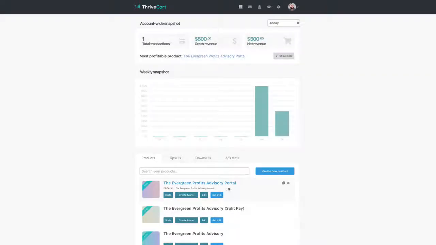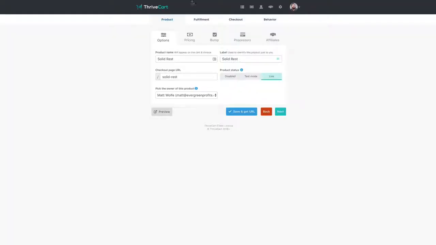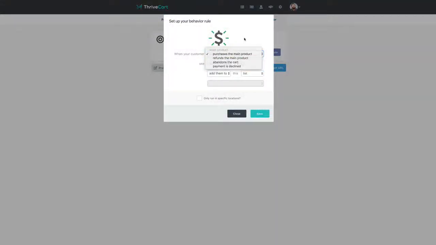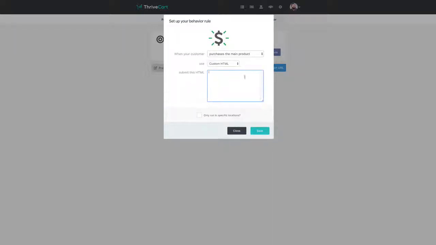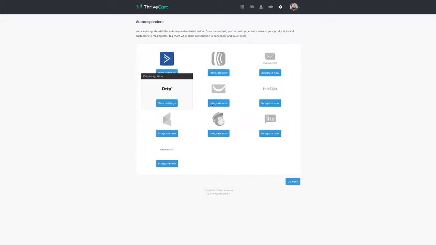So if I was to go to a product, let me just go to one of these products here. I can go to behavior, add a rule, and there is an option here for custom HTML. So if your autoresponder gives you a custom HTML form code, you can paste it here. So between being able to use custom HTML and being able to use Zapier, I can't think of any autoresponder that it doesn't work with. The ones that it works with natively are the ones that I just listed out. But other than these, you can use Zapier or the custom HTML and make it work with your autoresponder.